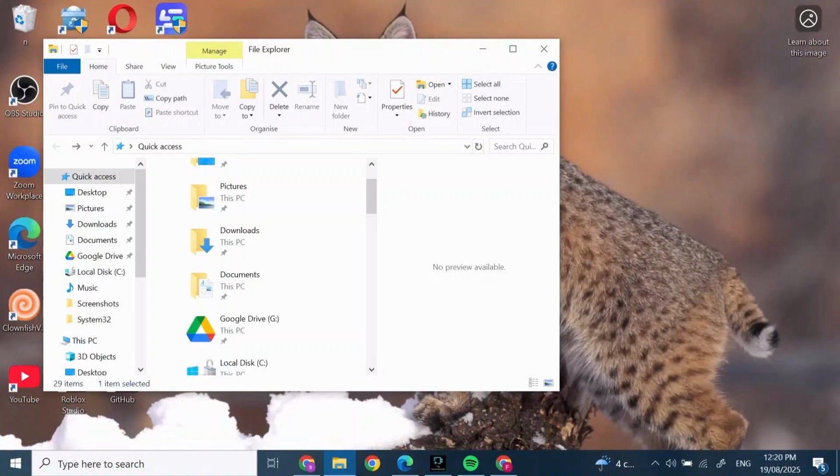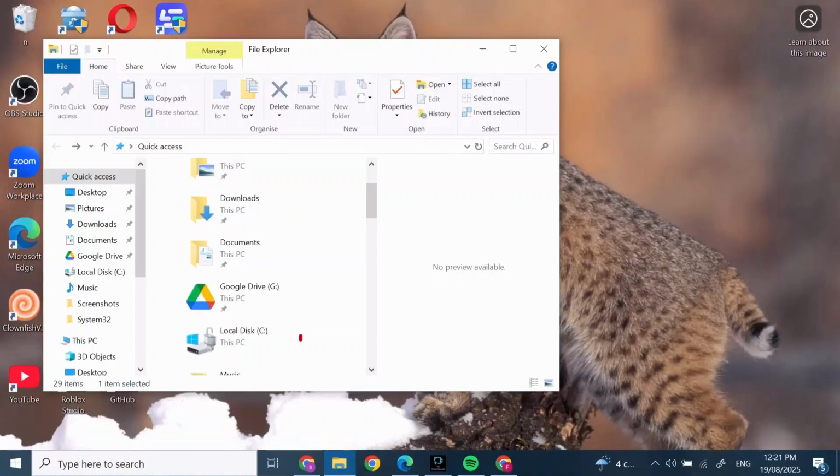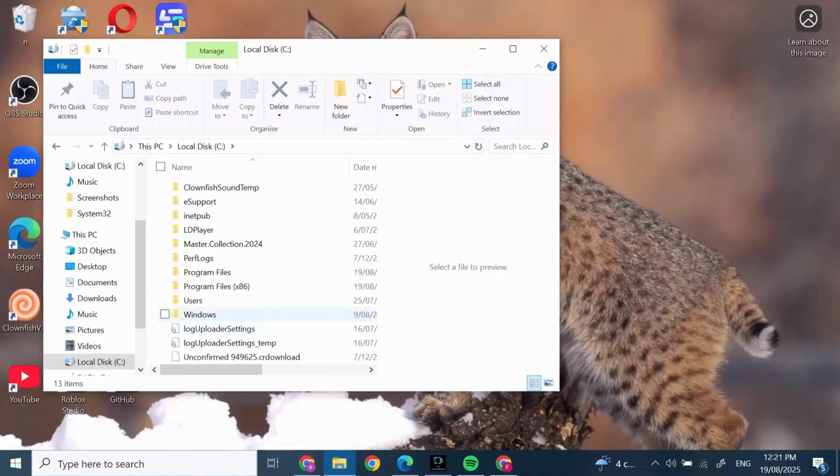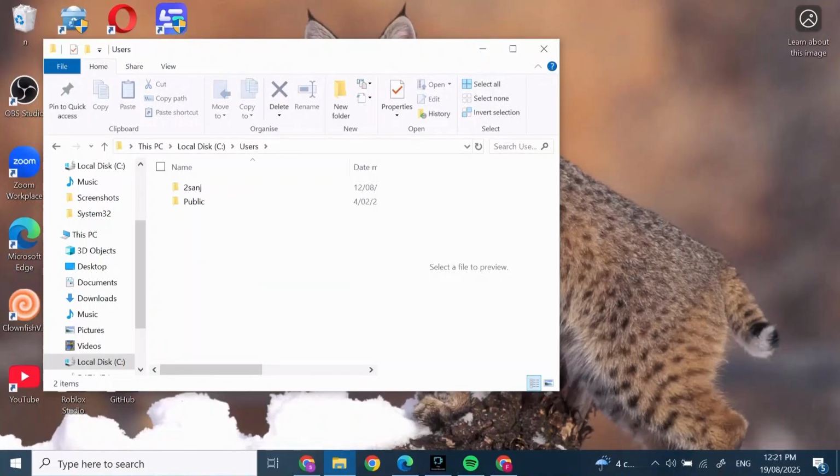First, open File Explorer. In here, scroll down and search for C drive. Then click on your C drive. After you click on your C drive, in here, click on Users. After you've clicked on Users, select the user you use.